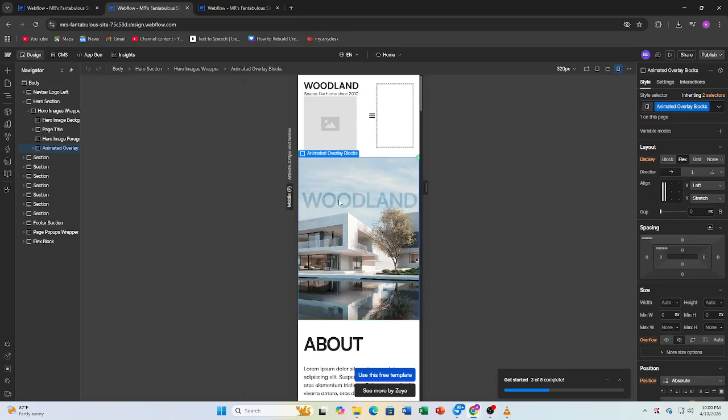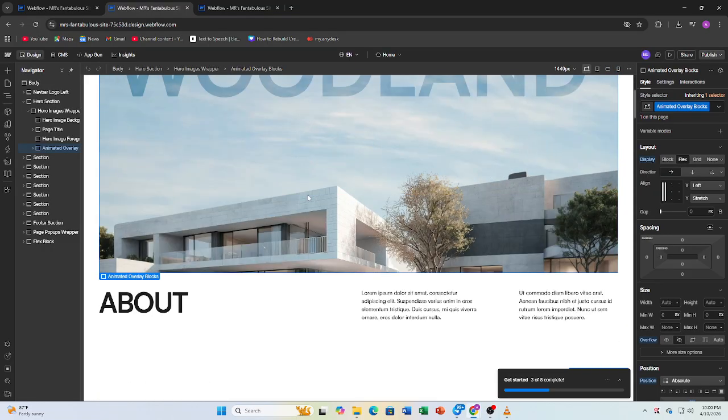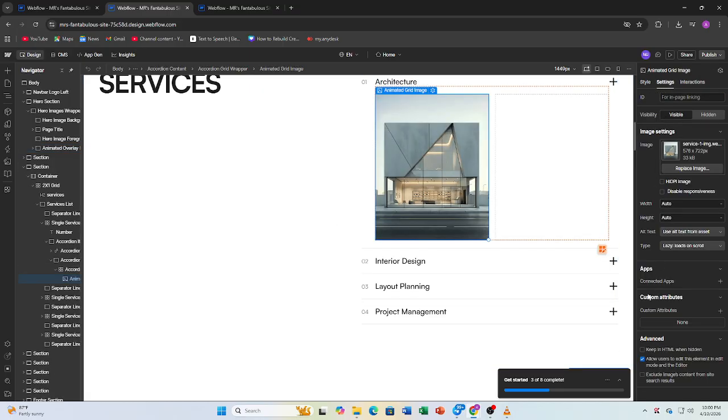Too many animations. This one's very common. It looks cool at first, but quickly becomes distracting. Keep animations simple and purposeful, like subtle hover effects or fade-ins.